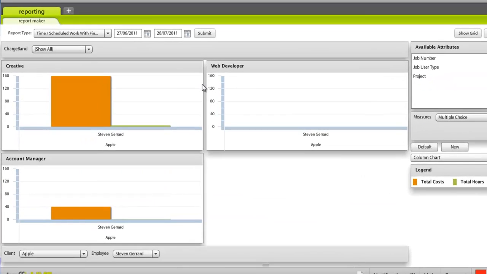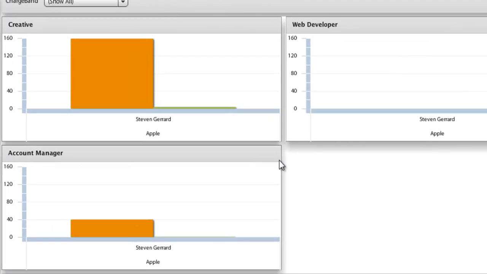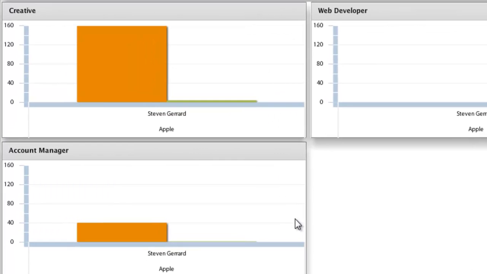I'm now going to drag charge band into the top section, and this will break down the hours that Stephen Gerrard has done for Apple against the charge band.